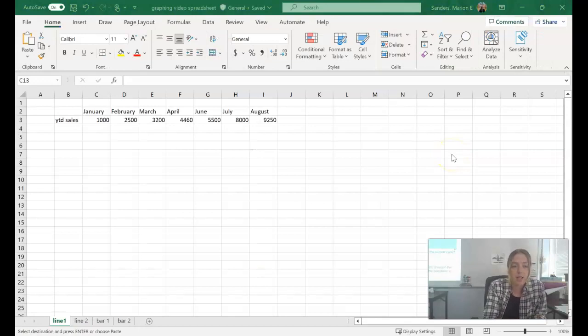And let's just say you only wanted to graph sales. So I just copied over the data from that first row, year-to-date sales. Okay, that's the only thing we really are concerned about here. So first step is always recreating your data table with the data that you want to appear in your graph. Okay, after this point, it is very easy.